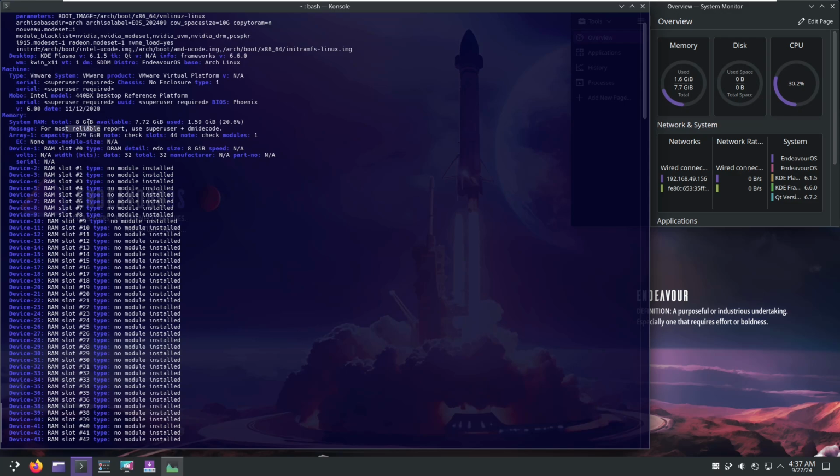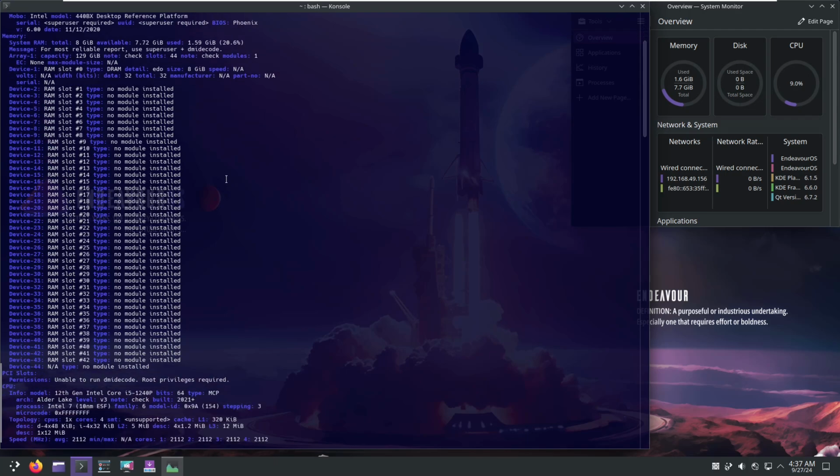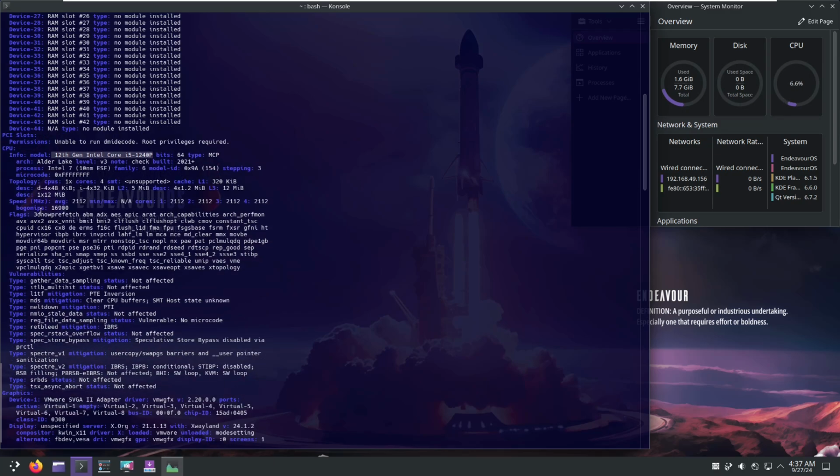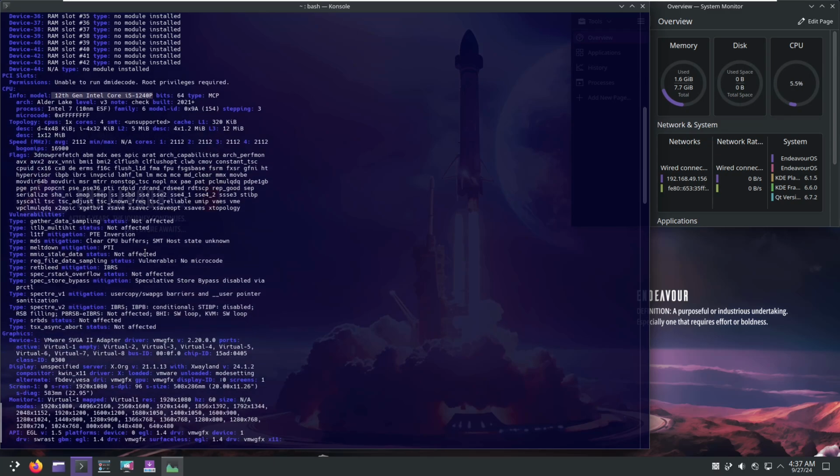So about the RAM, 8 GB of RAM, available is 7.72 GB, and used is 1.59 GB. As you can see, it's 1.6 GB here. So these are all some information. Here is my CPU, which is i5-1240P, which I already mentioned. These are all speed vulnerabilities which is unnecessary.